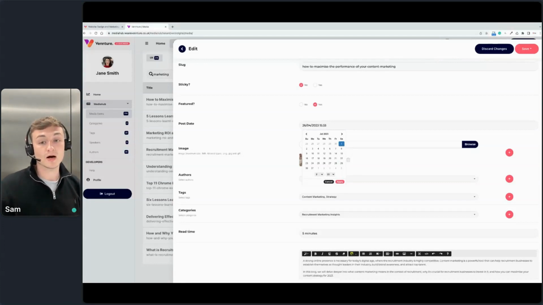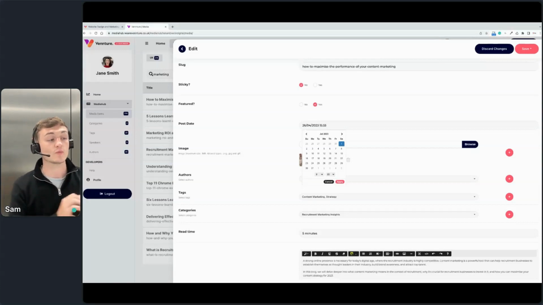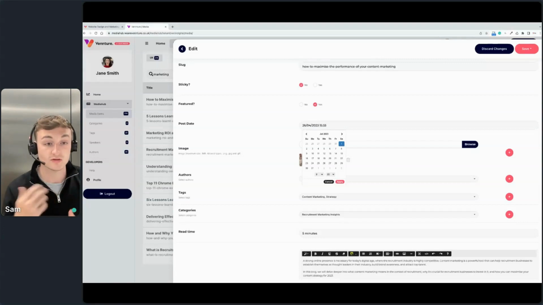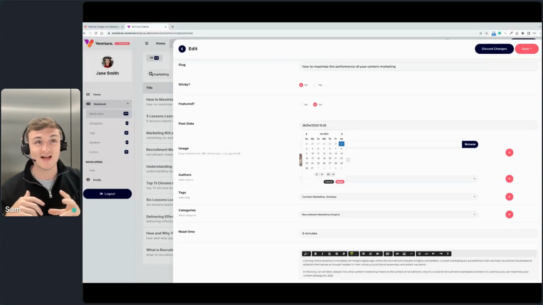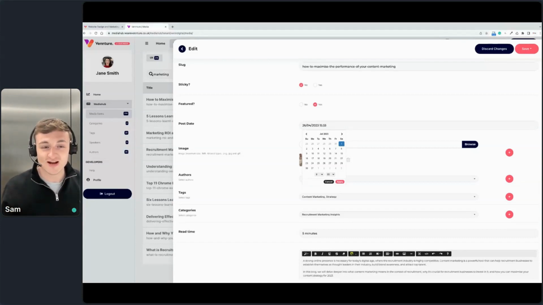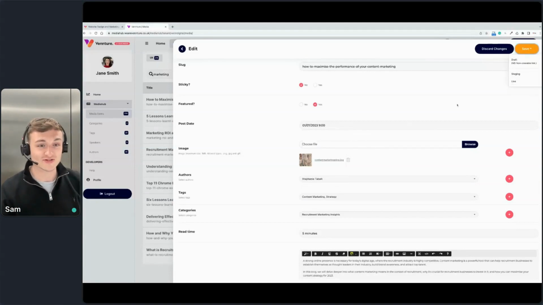One thing to bear in mind, however, when it is a blog that's being set to post in the future, is that you can't view it on staging because technically it's not ready to be shown yet, if that makes sense. So you could save it to staging up here, but then you wouldn't be able to view it because it's not that date yet.